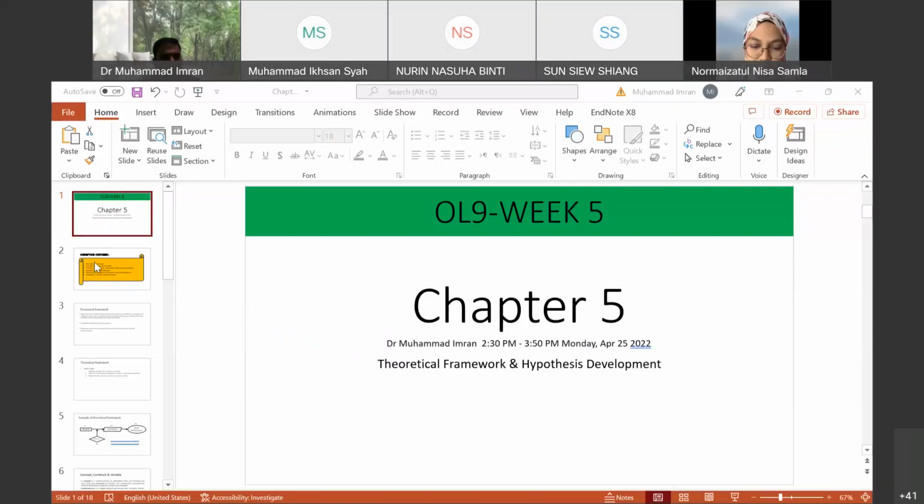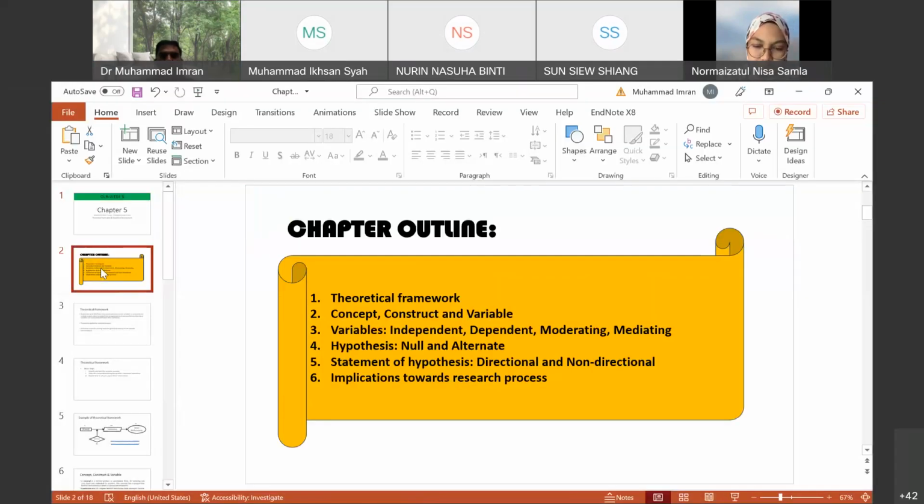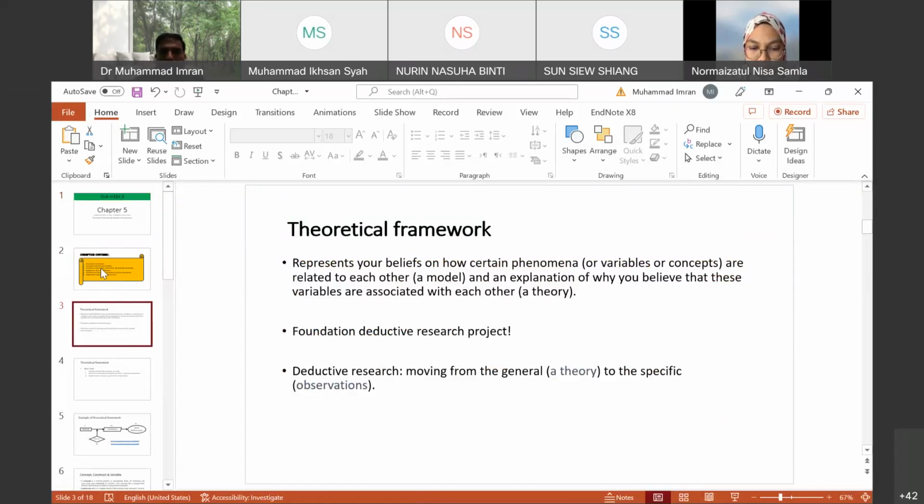Chapter 5 is about theoretical framework and hypothesis development. The first part of chapter 5 will be theoretical framework, developed on the basis of the literature review. Okay, this is the chapter outline. Theoretical framework.